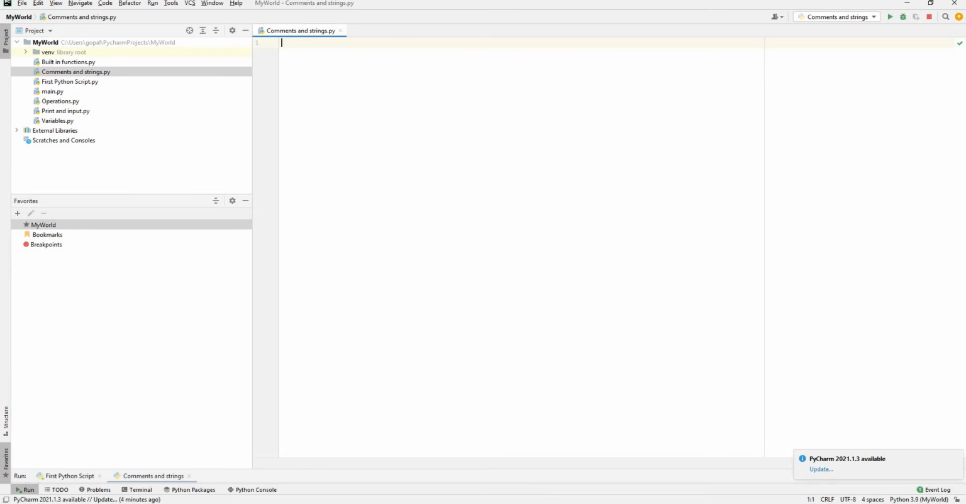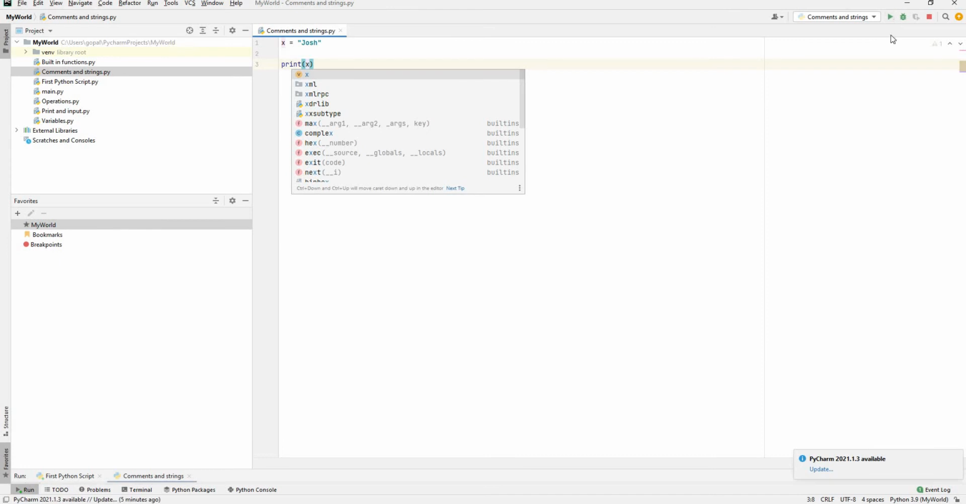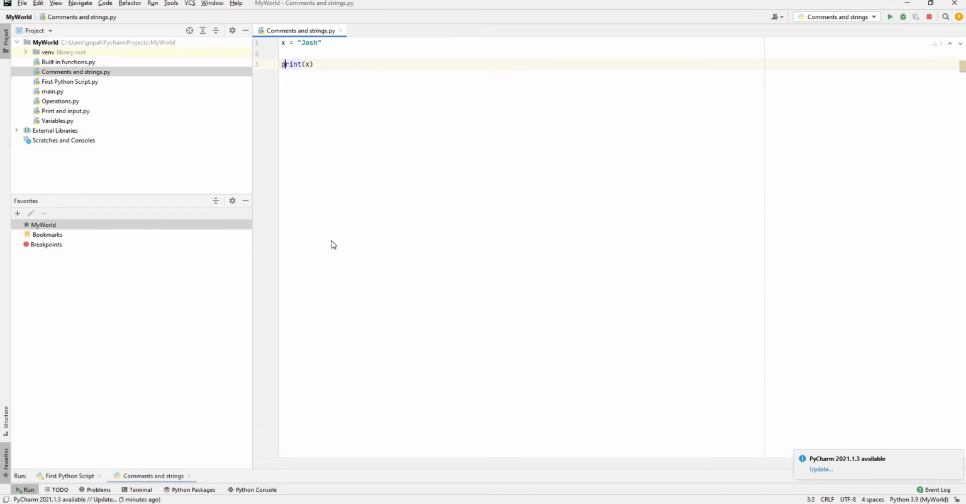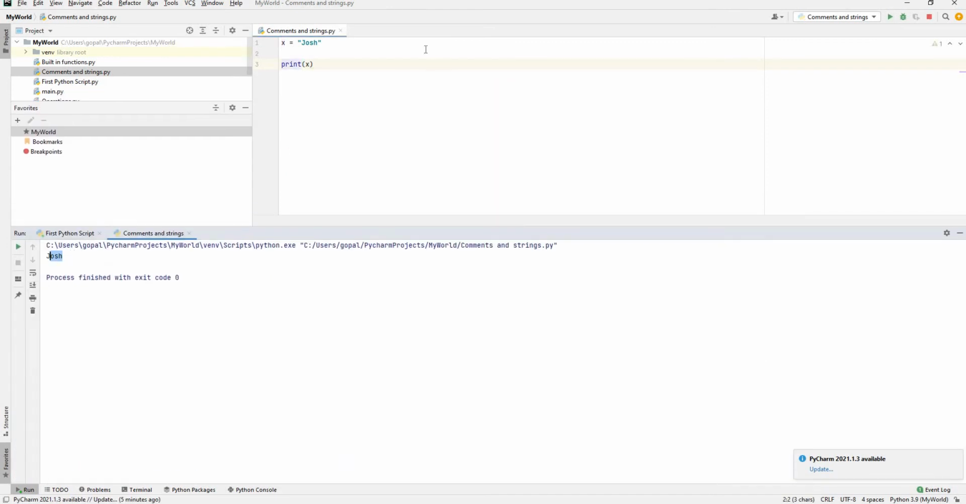So what are strings? Strings we've gone through in my past videos, but I haven't fully gone through what they are. We've used them, but I haven't gone through what they are. So a string could be like this: x equals maybe Josh, and then I could write print x, and if I'm correct, it should print Josh. And as we can see, it prints Josh.